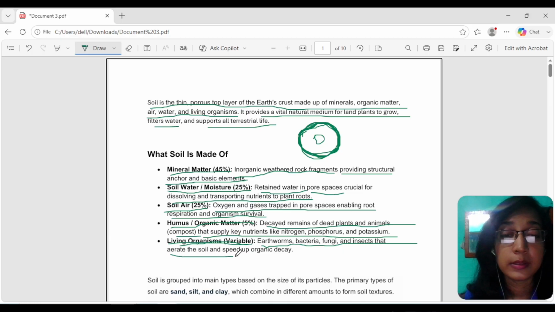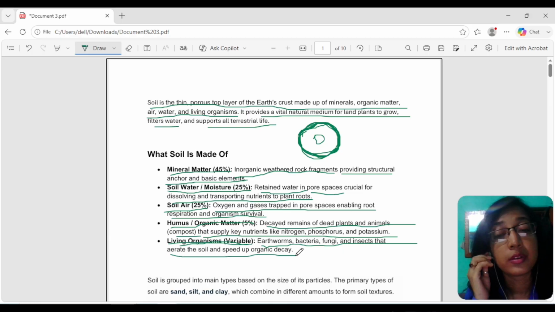So this is a process that helps the soil get nitrogen, phosphorus and potassium. These earthworms, bacteria, fungi and insects are helping for the same.